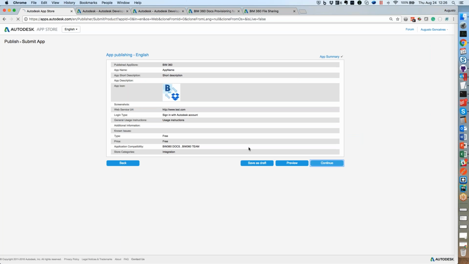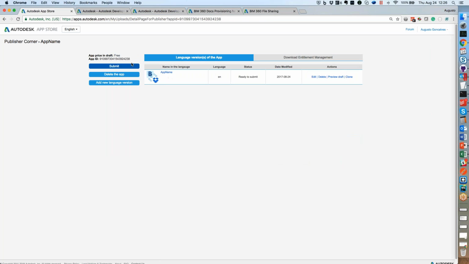And finally, I have a page to review, and when it's ready, I can just click on this to submit the application. You should take note of this app ID. We're going to use this later, but that's important as well. Any questions? No questions so far.